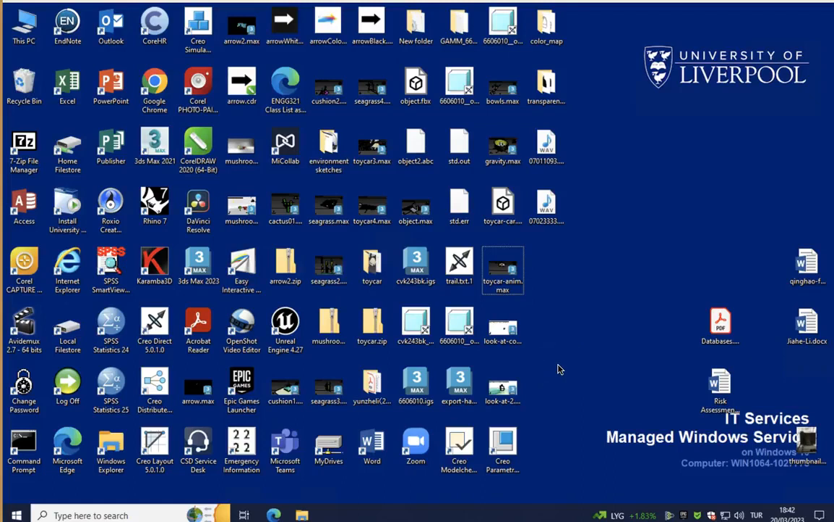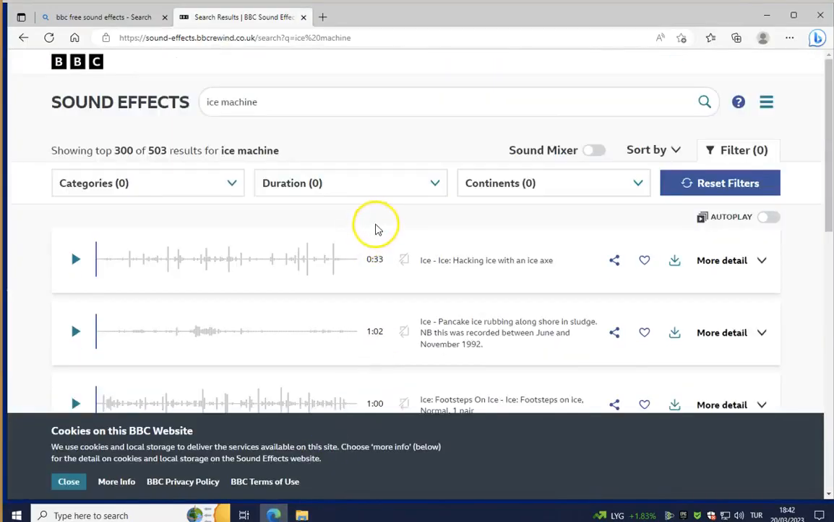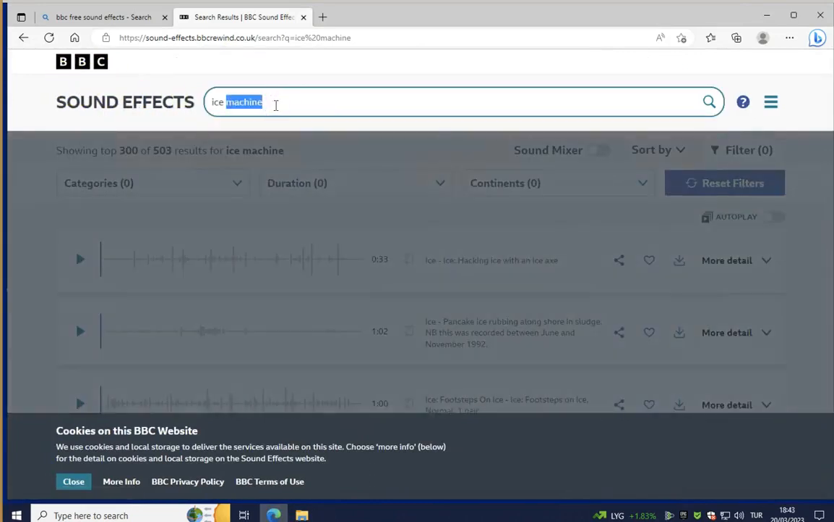Hi, today we will add sound to our scenes. There are some websites where you can find sound effects. One of them is BBC's sound effects library, and here you can also use those sound effects for non-commercial products. So it will be quite useful for our case.